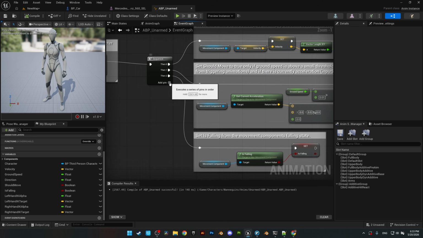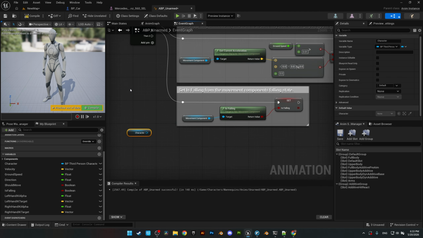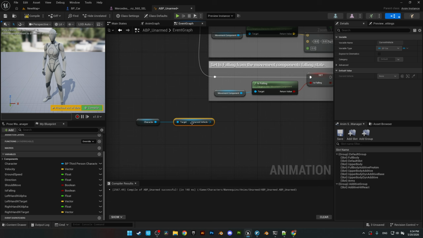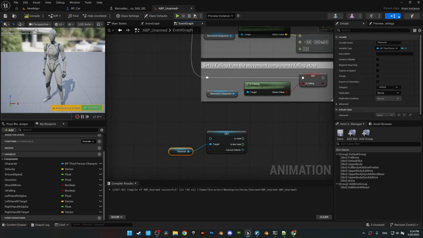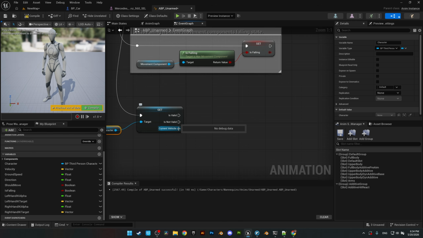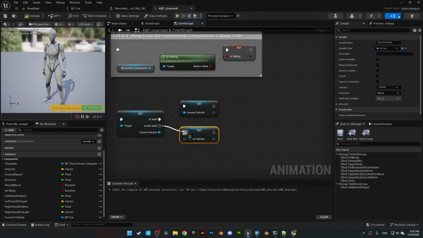Alright, let's add a new pin to the sequence node. Get the vehicle that the character is interacting with. The vehicle can be undefined, so we need to validate it before using it. So if the character vehicle is valid, let's promote it to a variable and keep a reference because we're gonna use it later. If it's not valid, just set it to undefined.